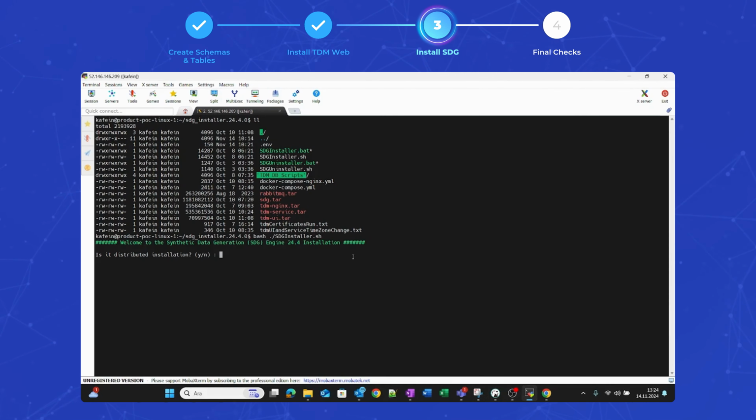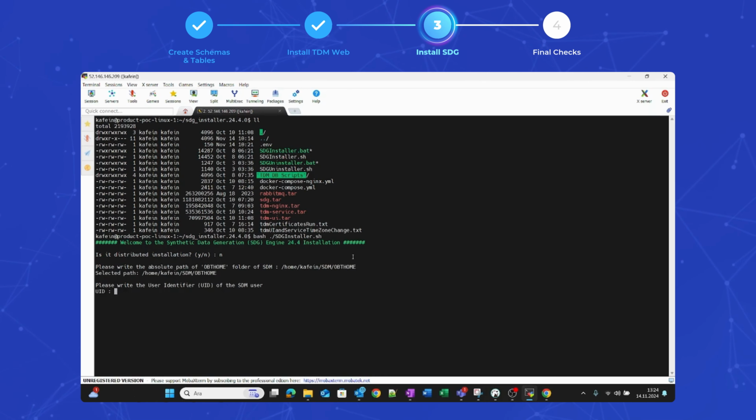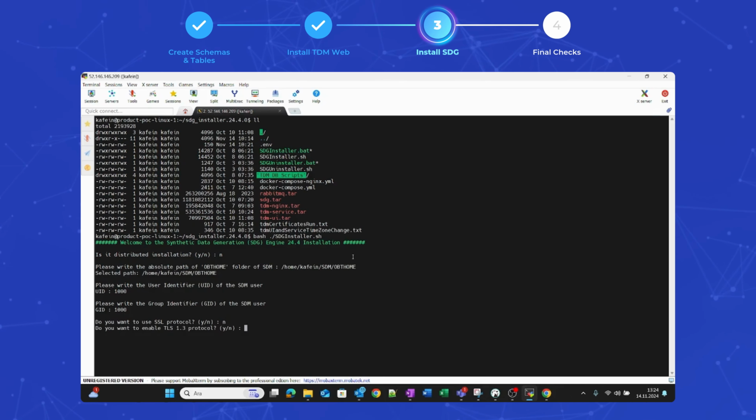When prompted, press N for a non-distributed installation of the SDG engine. Press Enter to use the default path, or specify your preferred path. Press N to disable SSL protocol. Press N to disable the TLS 1.3 protocol. Press Y to select a self-signed certificate for the environment.